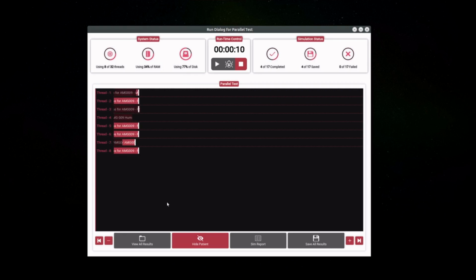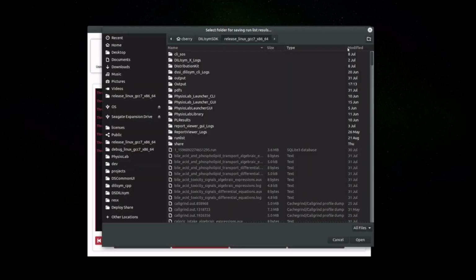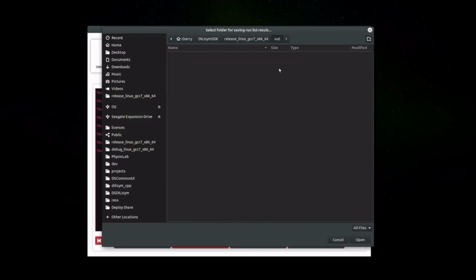So also note that the order that these run in is based on the order that you have them stored in the selected modules list when you create the actual configuration. All right, now that those have completed, I'm going to go ahead and create a new folder. So what happens with the output with the parallel run is that when the simulation completes, it will ask you to create a folder to save the information to.